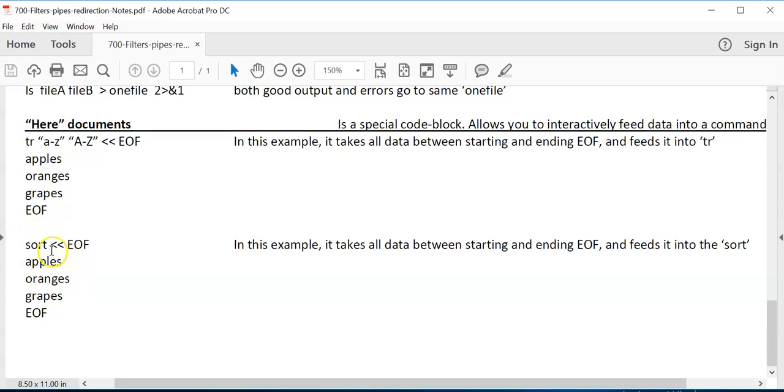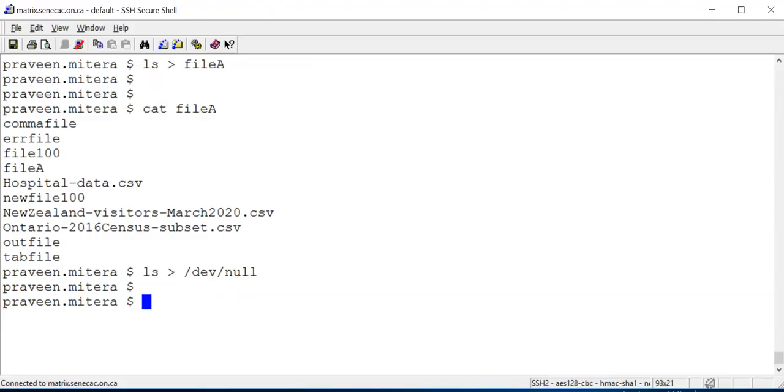So in this example, I'm sending this data into the sort command. So it's going to get sorted. Here, it's going to translate into uppercase because that's what I'm doing there. So let's go back and try it out. So I'm going to do a tr. I'm going to say translate everything that's lowercase into uppercase, and the input should come from what I'm going to type. Now what I'm typing here is the beginning, so it doesn't have to say EOF. It can be 1, 2, 3, it can be 9, it can be 100. Whatever you put here is the starting point. You have to end with the same thing.